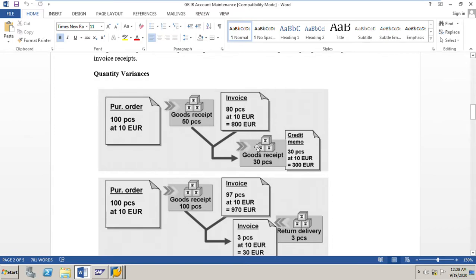Now, to make sure that the GR quantity and IR quantity are same, either we can post a GR for the 30 pieces, that is, we can expect GR for 30 pieces, or if we do not receive the 30 pieces, we have to post a credit memo for 30 pieces so that the GR quantity and IR quantity are same.